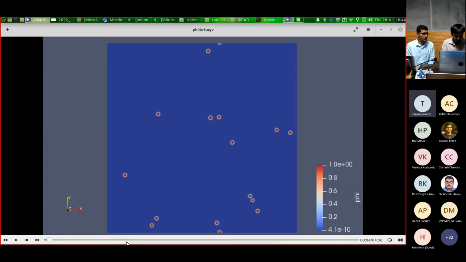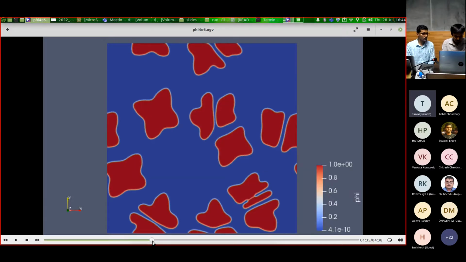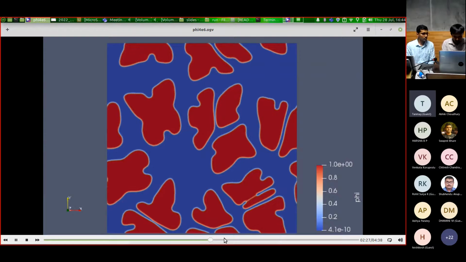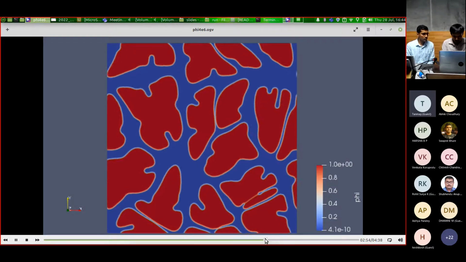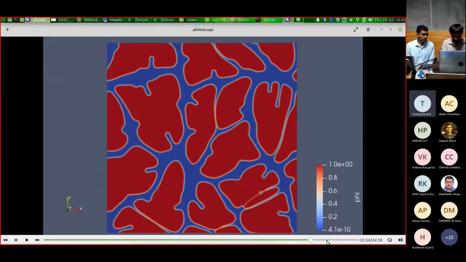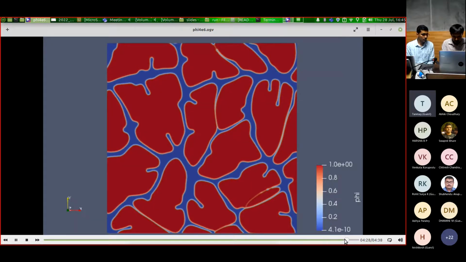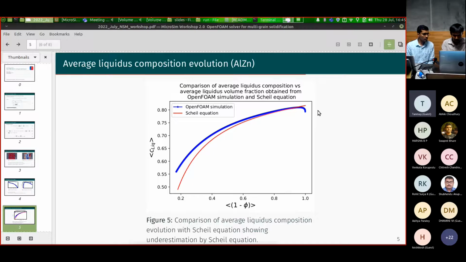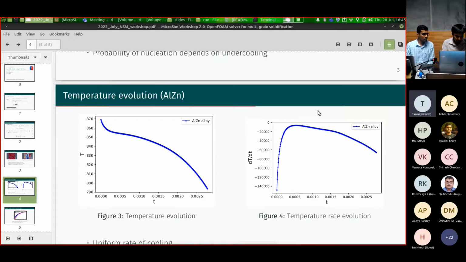Yes, this is the result which Professor Avik has already shown during his presentation. So it continues growing in this way. This is a 1000 cells by 1000 cells domain, so it has a total of 1 million cells in it. You can see the grain finally grows to this, with the temperature as I have shown in this slide.